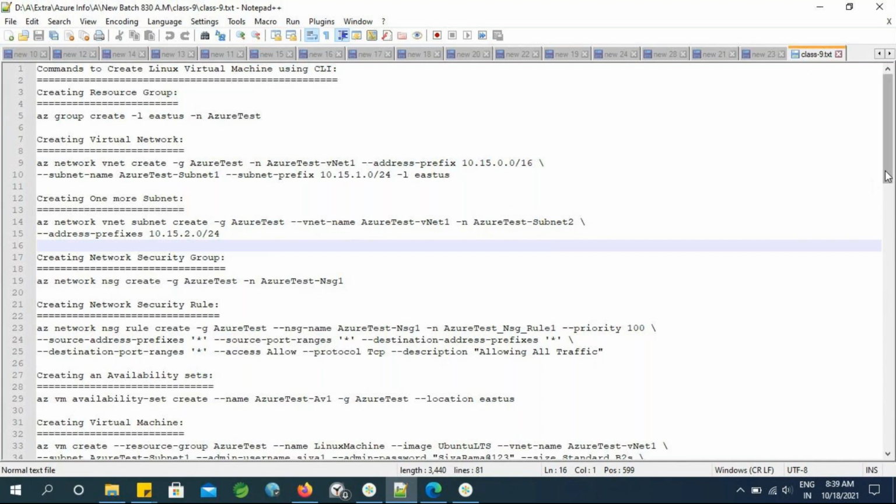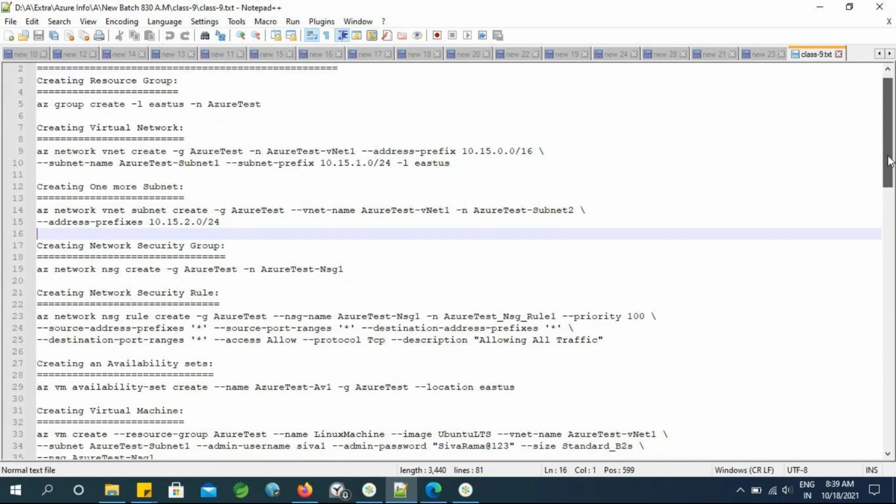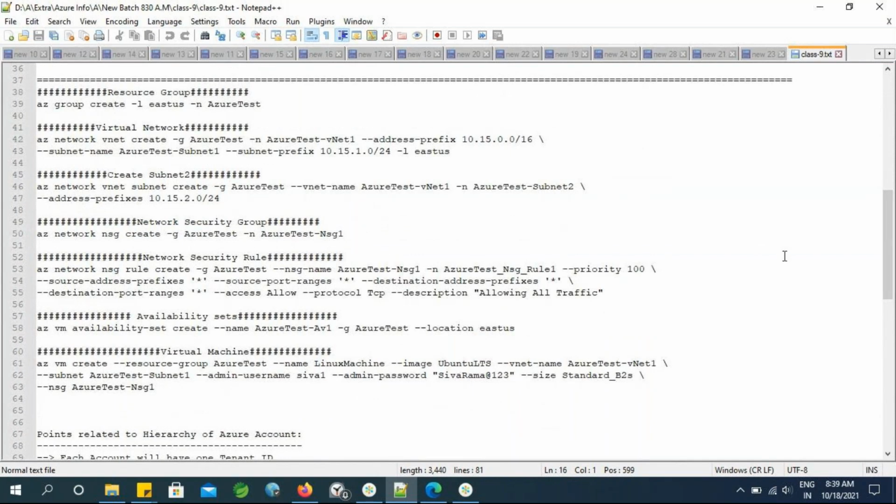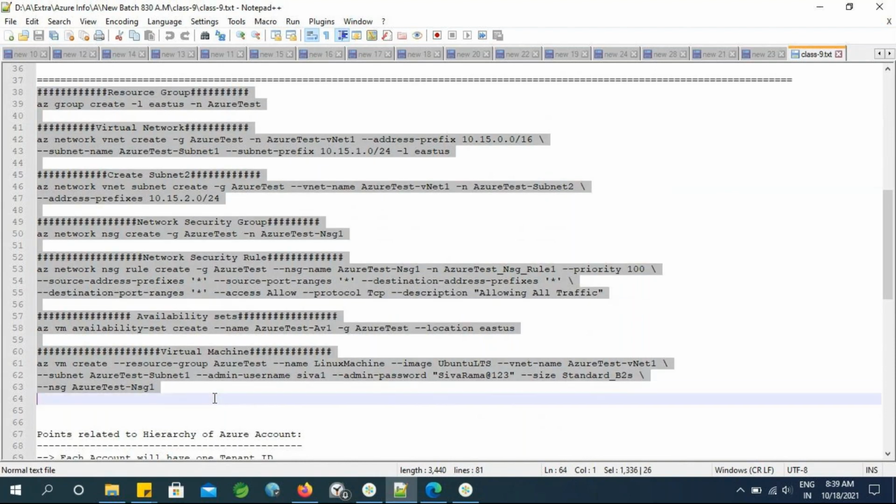So instead of copy pasting each and every command, why can't we paste all these commands in a single file and try to execute or deploy that file? That we have achieved by using these respective commands. We have created a file within this bash shell. Before that, if you want to execute that file, we require an editor.